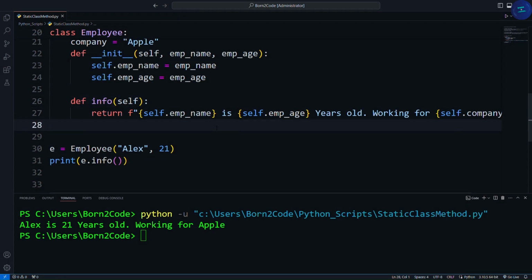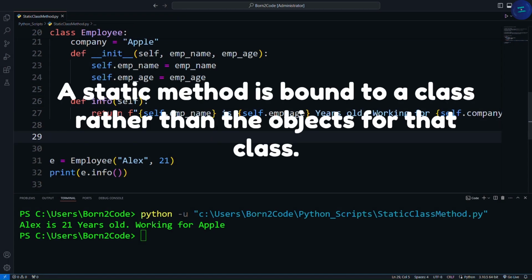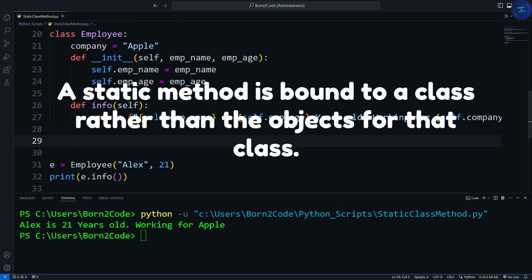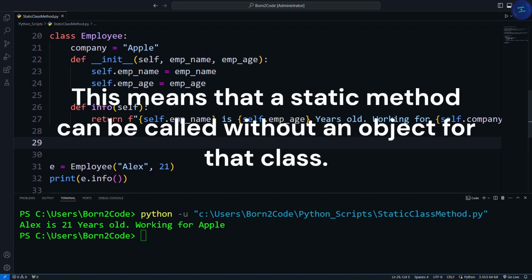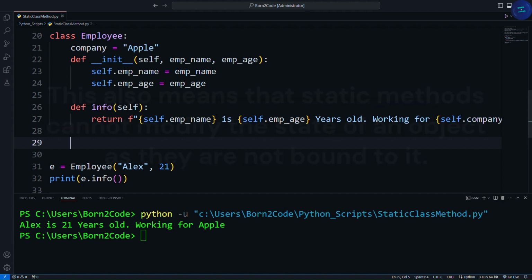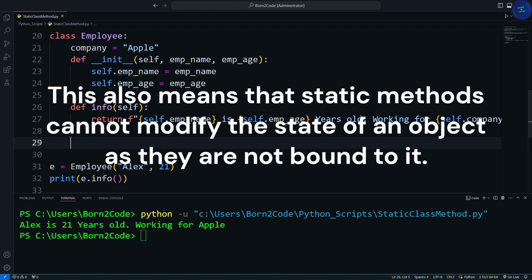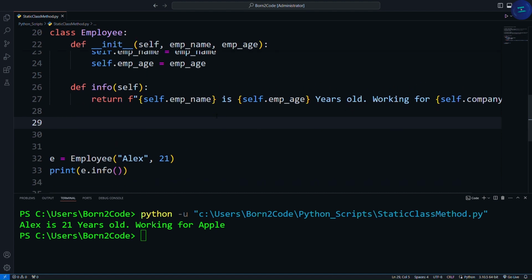Let's create a static method. A static method is bound to a class rather than the objects for that class. This means that a static method can be called without an object for that class. This also means that static methods cannot modify the state of an object as they are not bound to it. Let's see how we can create static methods in Python.